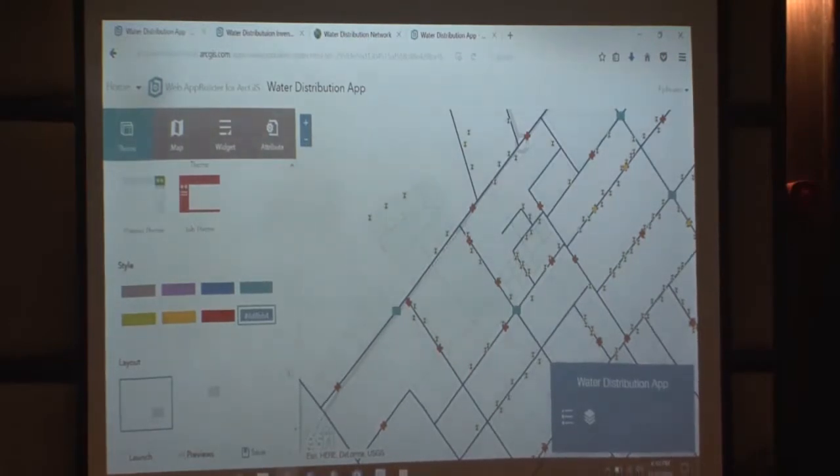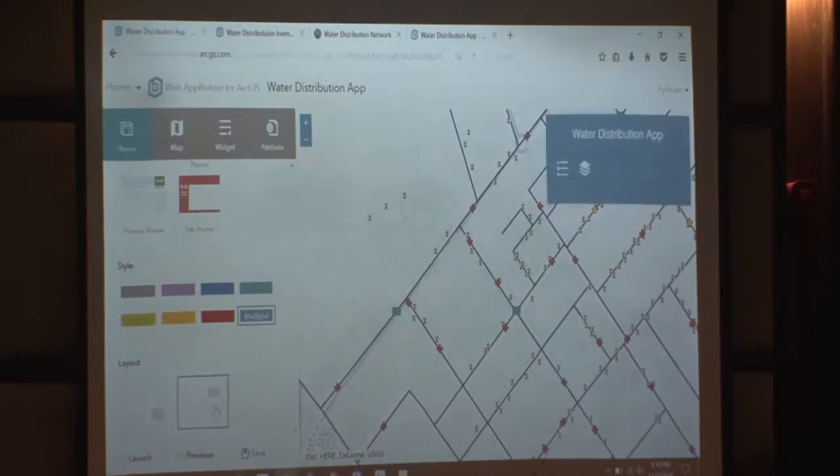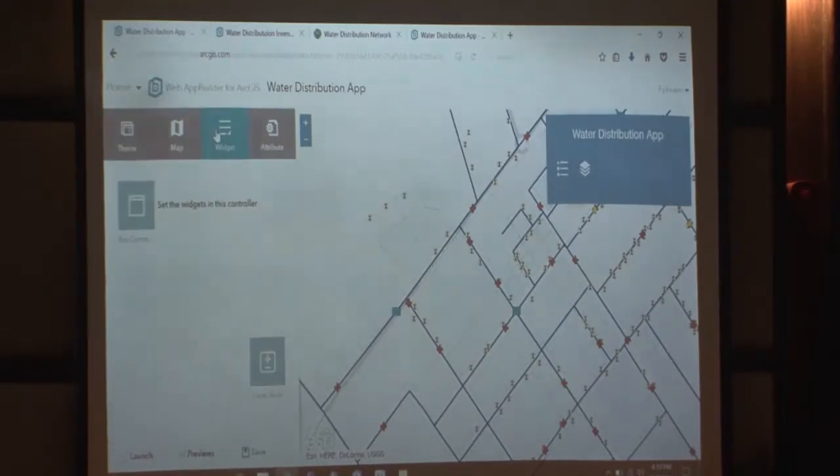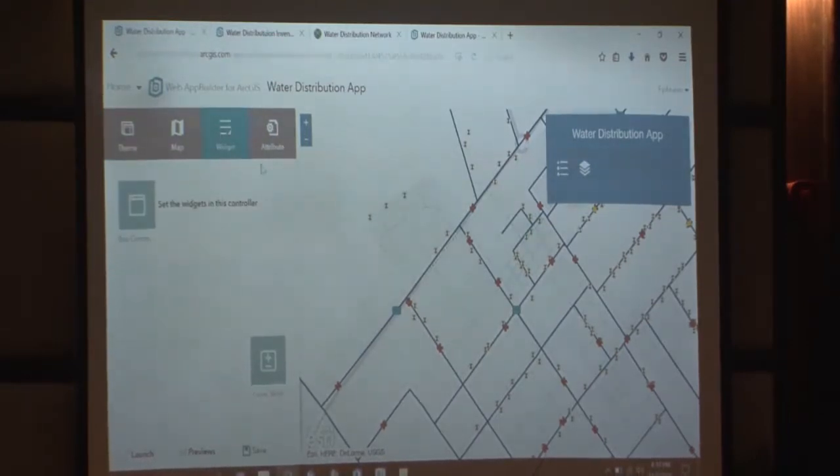And then again, I can change the placement of this particular tab over here by selecting the tab and having it appear towards the top of my screen. Then again, I will now start adding custom widgets to my application.